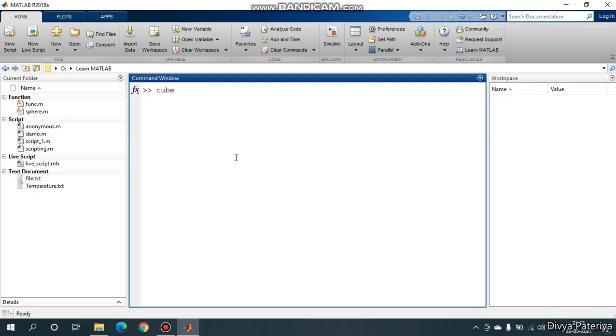So cube is the name of my anonymous function. I will write equals to, and then I will write the at sign, and then I will define the variable, and then we can simply write square, cube. We are doing this for cube. So this is the syntax of the anonymous function. There are several components in this. This refers to the name of the function. This comes by default when we are defining an anonymous function. This is the variable that we will input while we are calling the function. And this whole is one command.